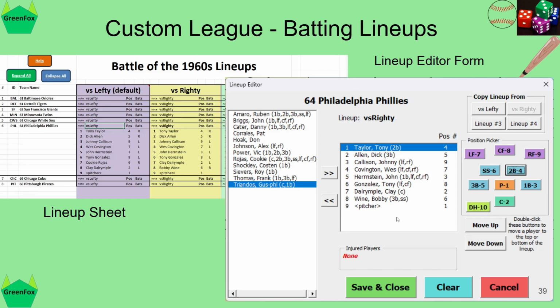Here is the lineup sheet itself. You can see here it'll list all your teams in your league, and then you're allowed to have 4 different lineups, but typically you'd mainly use 2. That's if you're using a lefty and a righty. If you're not going to use lefty righty, you would just use this default, which is the versus lefty.